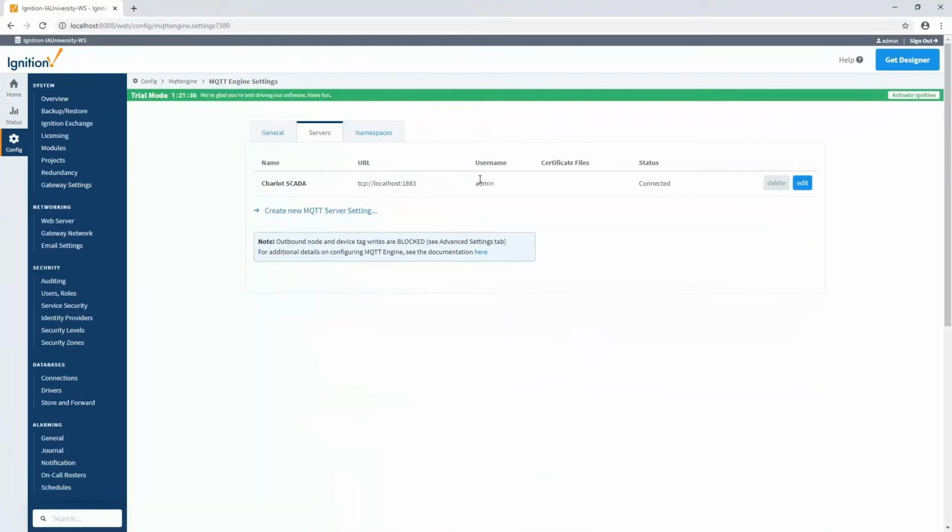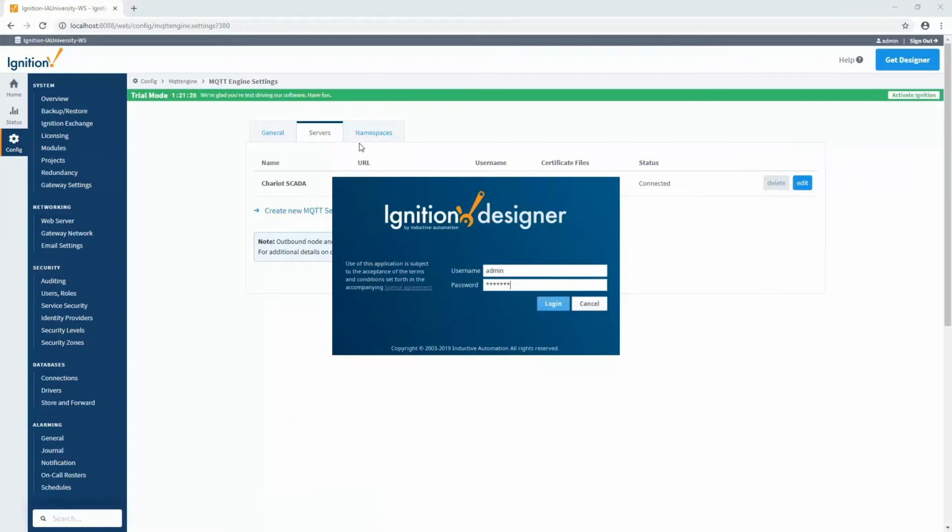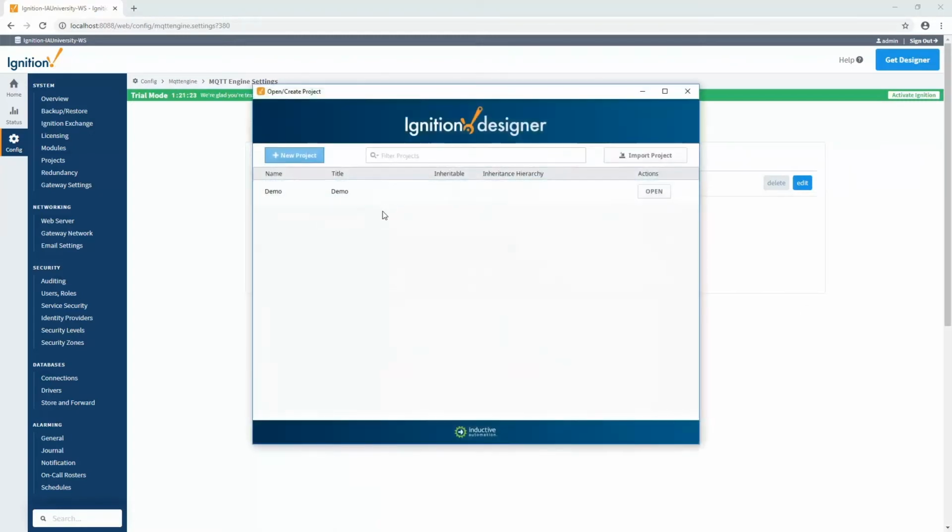Really, we're going to auto-discover all the information that's there. So we need to open up the Ignition Designer so that we can see those tags that are there. Let's go ahead and log in. And we'll open up our project.